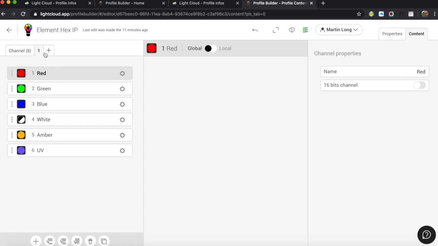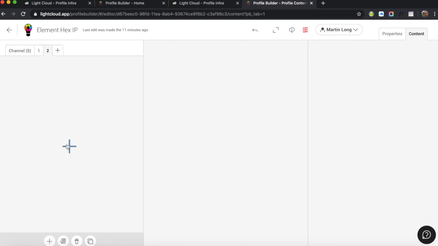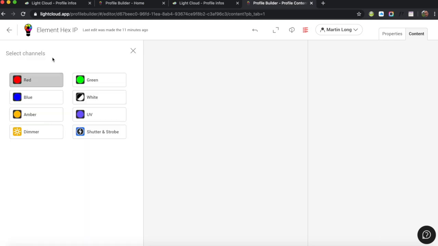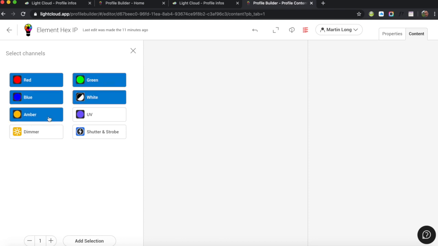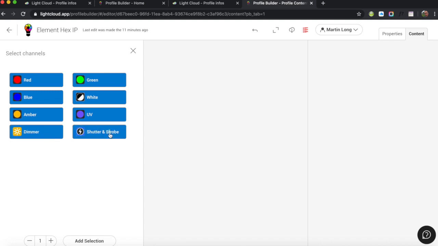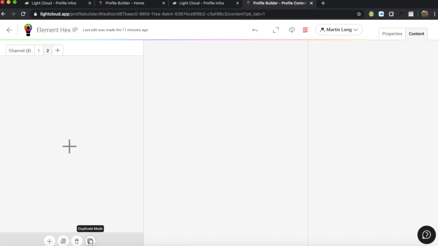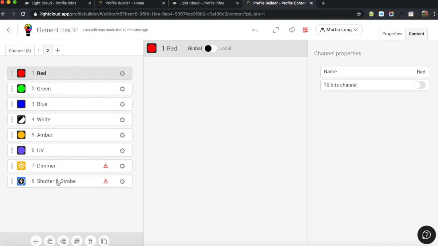And what I'm also going to do is create a second channel mode, and this is going to be an 8 channel mode. I have to click plus again, and this time I'm going to add all 8. So I've got red, green, blue, white, amber, UV, dimmer, and shutter and strobe. So if I click Add Selection now, it's going to add all 8. So just to show you the difference, channel mode 1, which is 6 channel mode, has 6 in there. Channel mode 2 has 8.